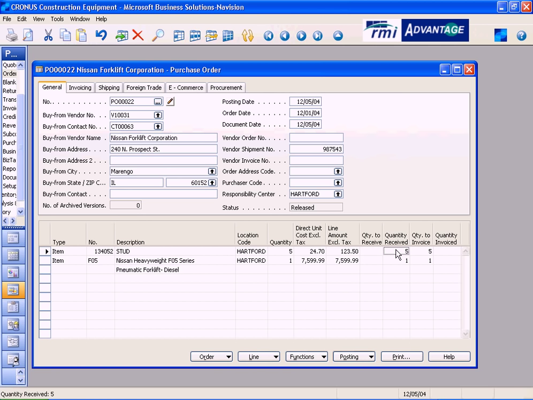So when we press receive, what will happen is it creates a second receipt for the quantity of 2. So now you'll notice here it shows our quantity to receive is set to 5, and now we can go ahead and invoice for this full thing. Once we get the invoice from the vendor, we can compare it to our document, make sure everything is right, and then go ahead and post that invoice.